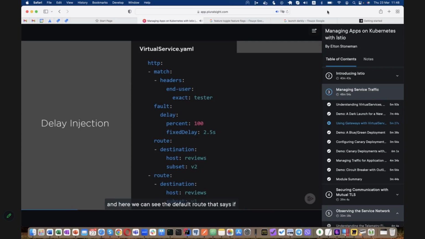And here we can see the default route that says if there is no match on the HTTP header, which means the user isn't logged in or is logged in with a different username from tester, then all those requests go to v1. And the last thing we saw was a variation of that, which injected an HTTP fault into 50% of the calls. So this is really powerful stuff because it's happening at the network layer. So when we're injecting an HTTP fault, the web page component actually gets an HTTP 503 response. So it's a genuine network response, but it's come from Istio instead of the service.